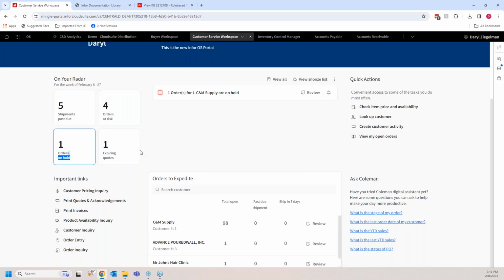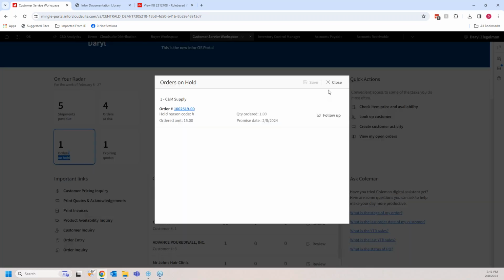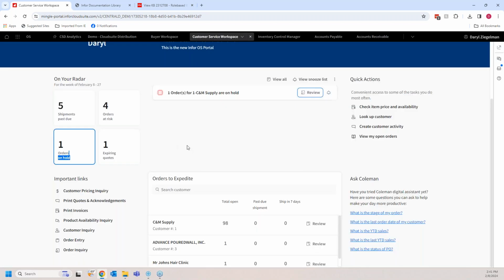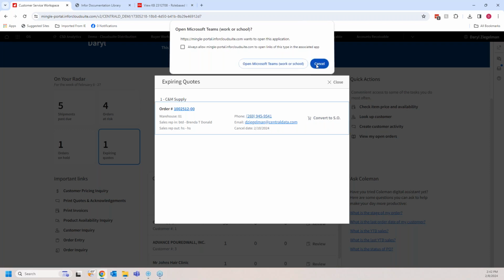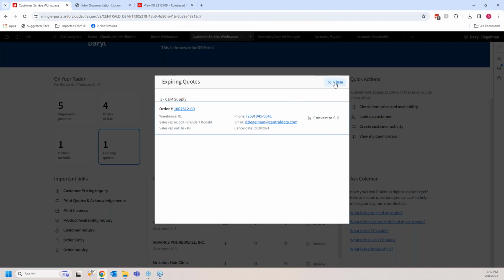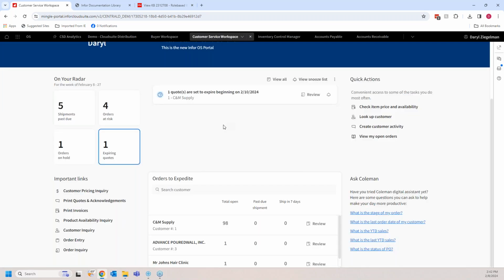I have a panel here that is orders that are on hold. Certainly I can go into the customer or the credit release screen and I can see that, but I get this on my home page to manage. And then I have an expiring quote view. Any quotes that are due to expire in the next couple of days, I could see them. It gives me an option even to convert it to a sales order. So if I call this customer, which I can click on and start dialing, I can then say, hey, let's get this done, and we can convert it to an order.